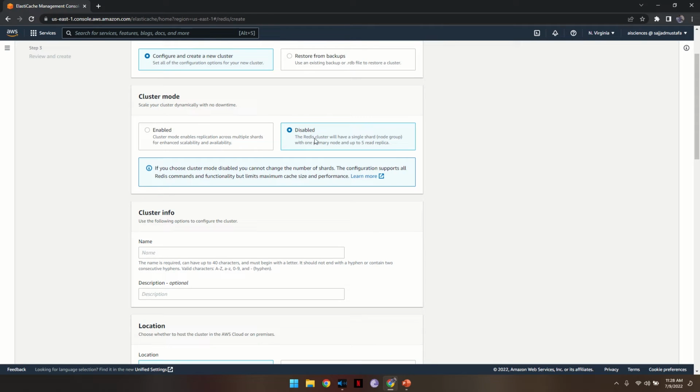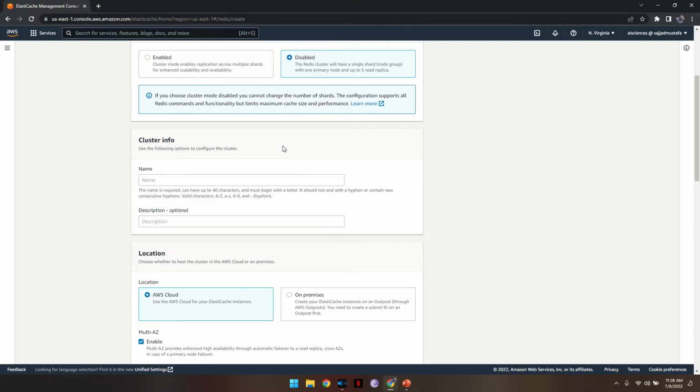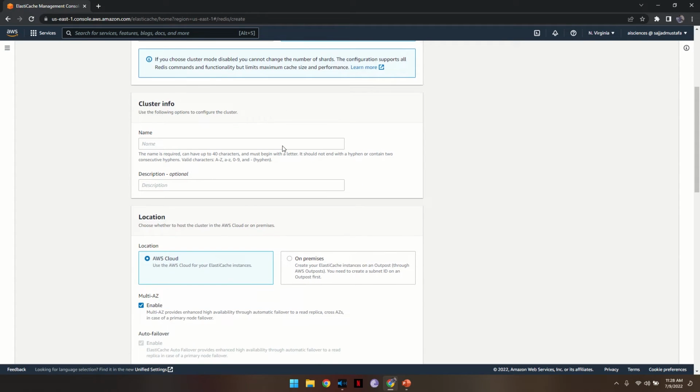So if you keep it disabled, the Redis cluster will have a single shard with one primary node and up to 5 read replicas. But if you have it enabled, it enables the replication across multiple shards. So this costs a bit more, so I'm going to keep it disabled. I don't want much replication or enhanced scalability and availability.